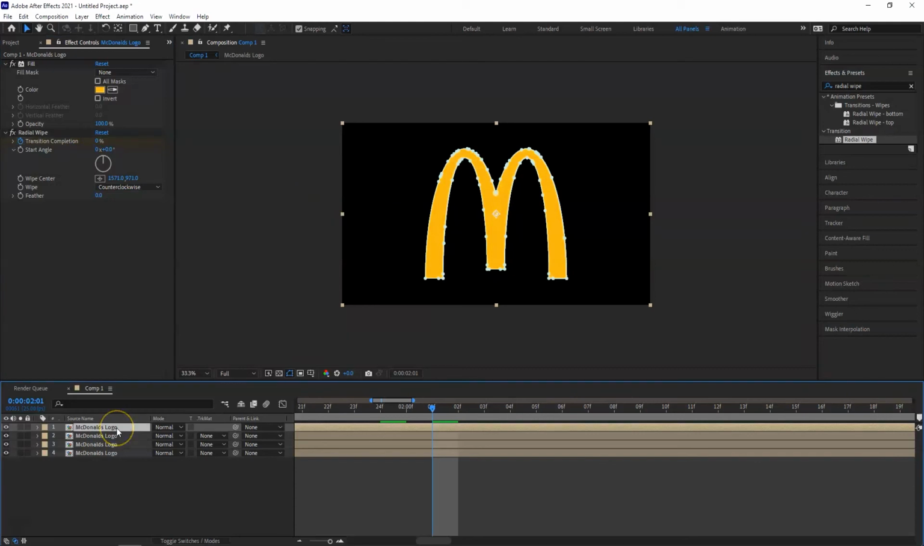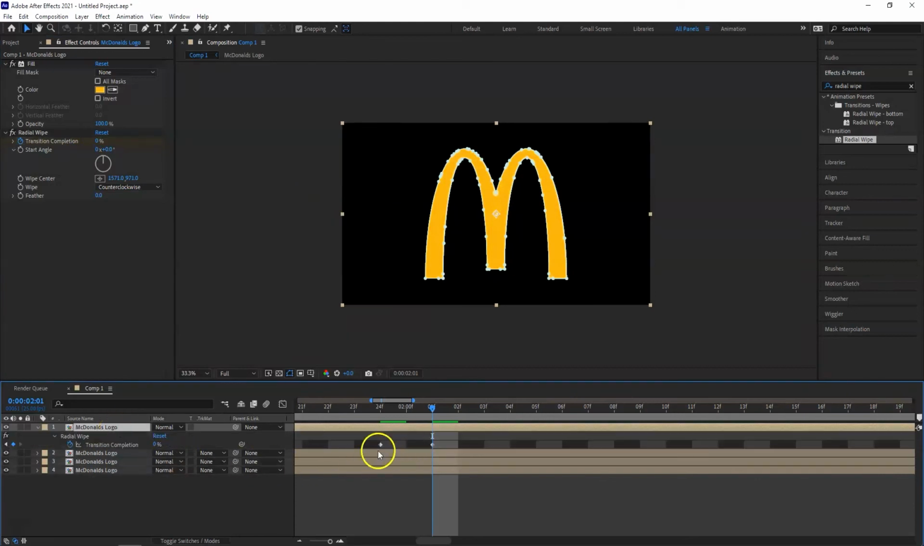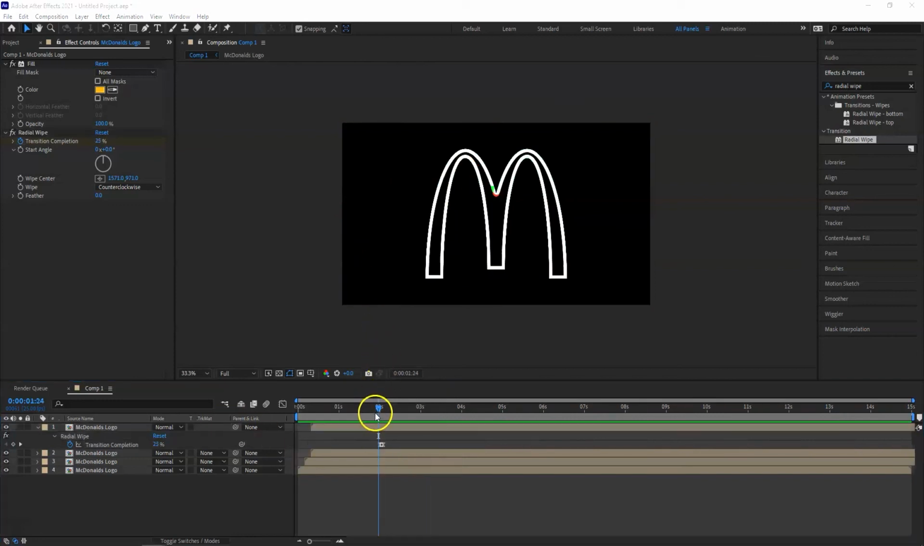Okay, now click on U to reveal the keyframes, and I'm just gonna move these keyframes I think slightly. Okay, and then also, as with most of the things, I'm gonna press F9 to easy ease them. Okay, so at this stage we are pretty much done.